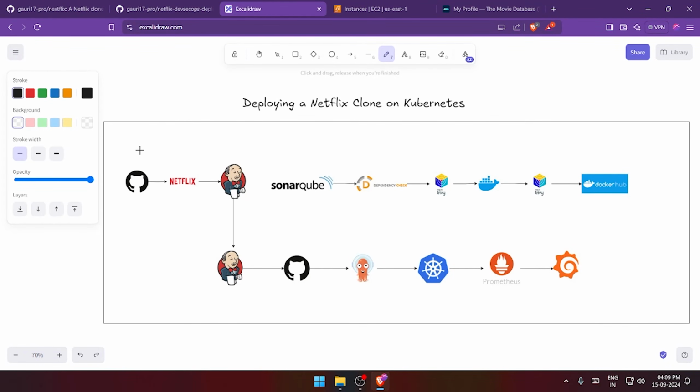Before actually implementing the project, let us first try to understand which tools we are going to implement and also what the flow will be. So basically we are going to store the Netflix application on GitHub. From there Jenkins is going to pull the code and perform certain steps on it before actually pushing it to the Docker Hub.